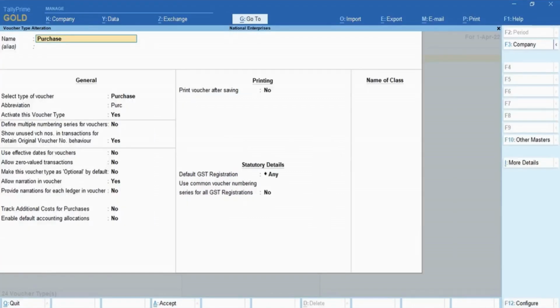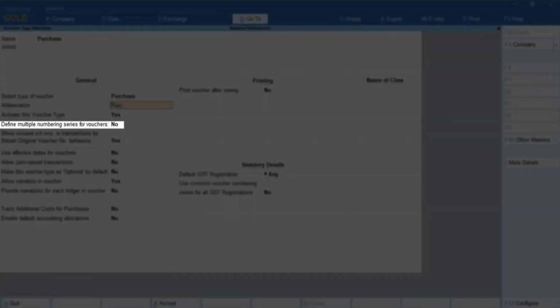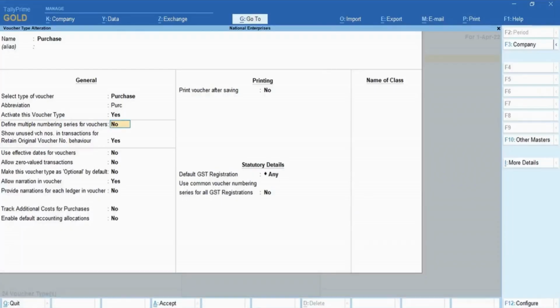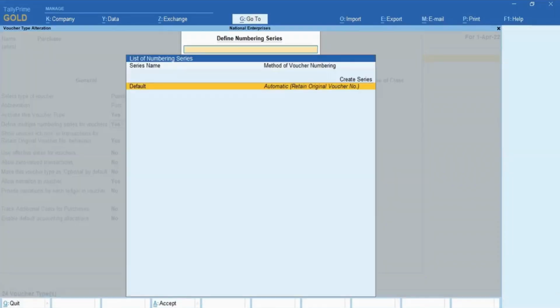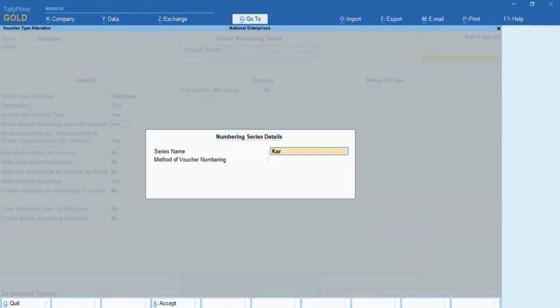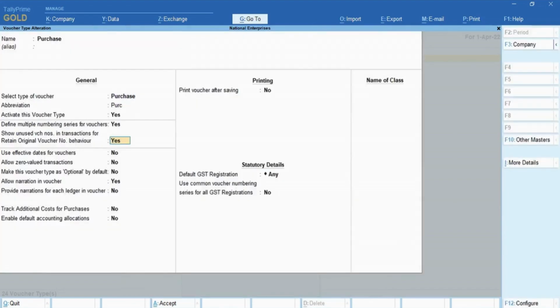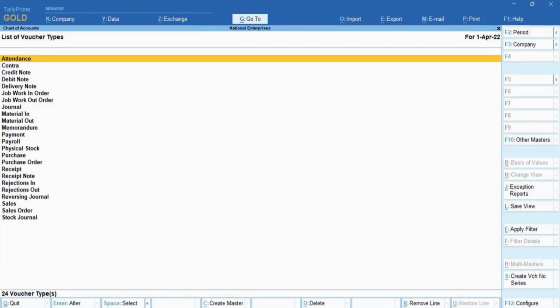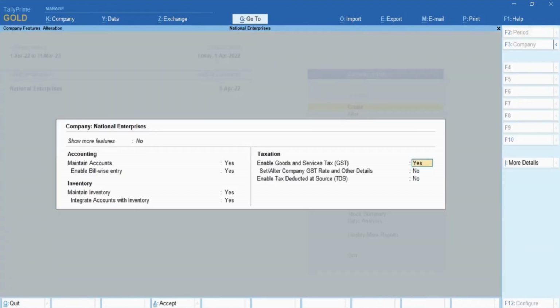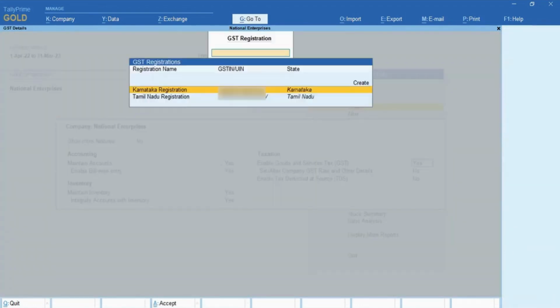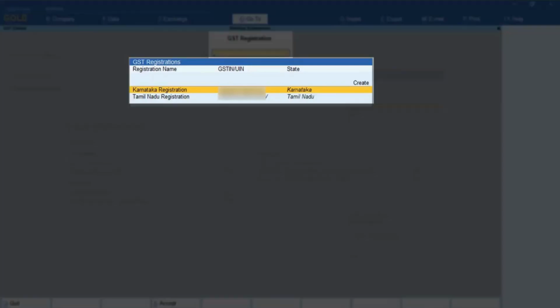Now, in the voucher type alteration screen, set Define Multiple Numbering Series for Vouchers to Yes. Create series. Enter the details. Press Ctrl+A to save the series. Press Escape. Press Ctrl+A to save the voucher type. Thereafter, when you enable Goods and Service Tax (GST) to go to the GST details screen, you can select the GST registration from the list displayed.